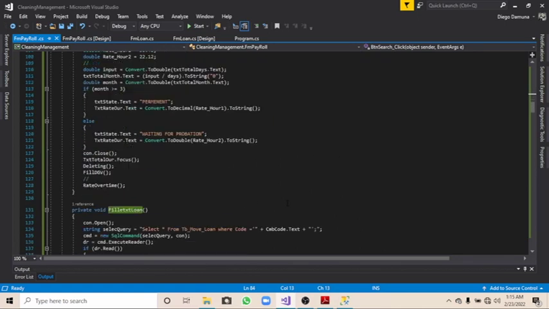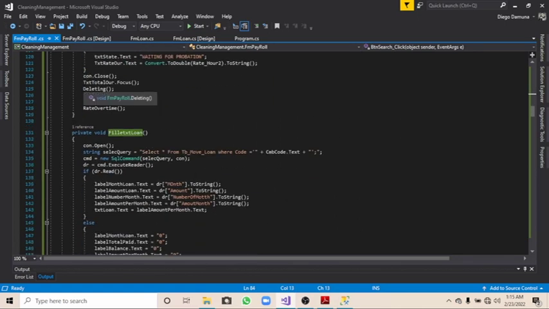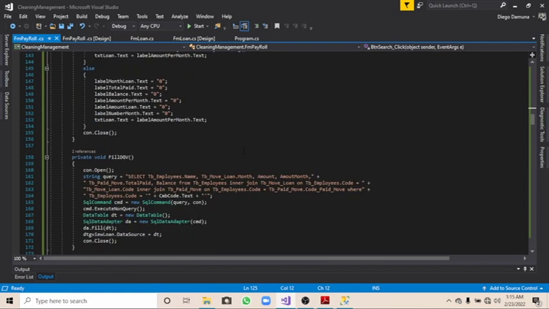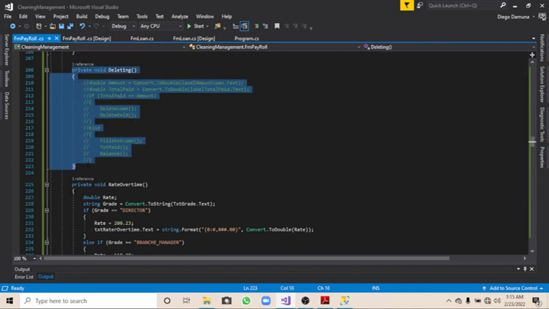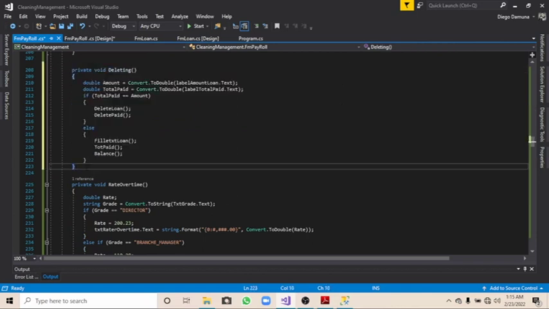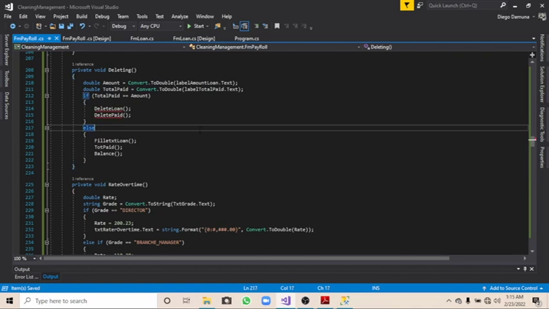So it has to be the last thing to be done. This is the method. The method is deleting. Okay, so seems like I already created that method. Actually, this is the one. Let me just paste it. Okay, so this is the method that has to be called after someone paid everything that he was owing to the company.